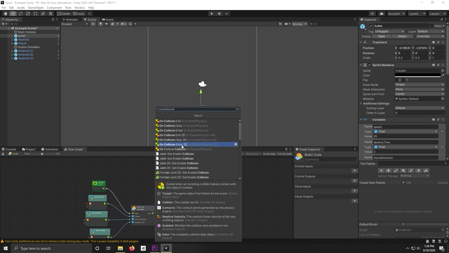Now here you can see six different things. We are going to use the 2D version of these things. The 3D version and the 2D version are mostly the same. On collision enter only works when we start colliding with something. Let's say the bullet just hit the asteroid, then on collision enter will start working, but only once. That is all it does.